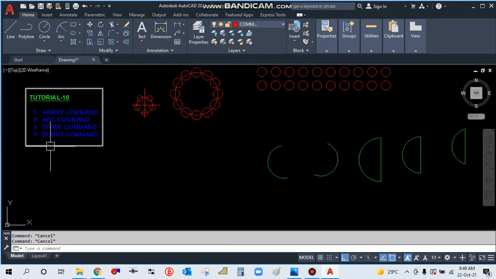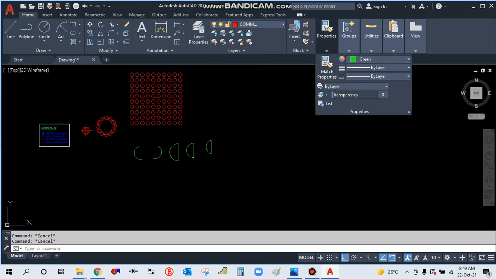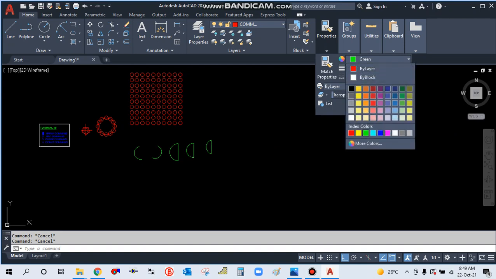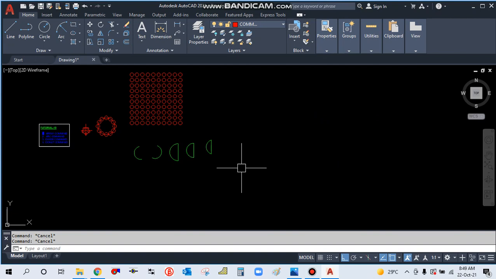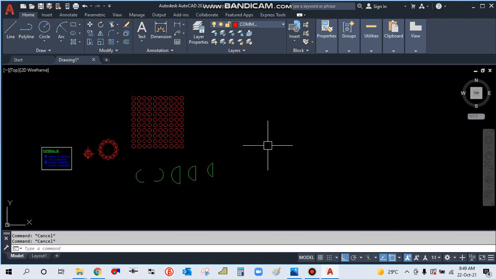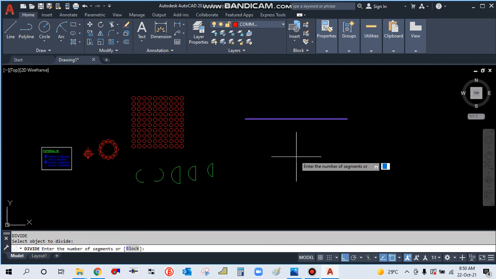And the third command is the divide command. So just change the color from the property panel. Take magenta color. Okay. Draw one straight line. If you want to divide this line, just type DIV, enter. In the command bar it asks to select object to divide, just click on this object, and again it asks to enter the number of segments. If you want to divide this into 5 segments, just type 5, enter.